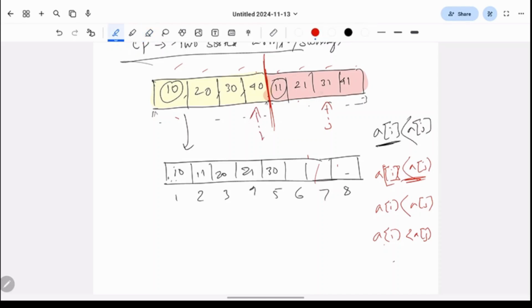So now I will compare 31 with 41. 31 is smaller, so I will put 31 here and increment the value of j. Now I will check 40 and 41, who is smaller. 40 is smaller, so I will put 40 here. Now if I increment i, it is out of bound because I don't have any element. So I have finished i and my j is at 41. This is the last element, so I will put 41 here. So you can see I have merged these two sorted arrays.